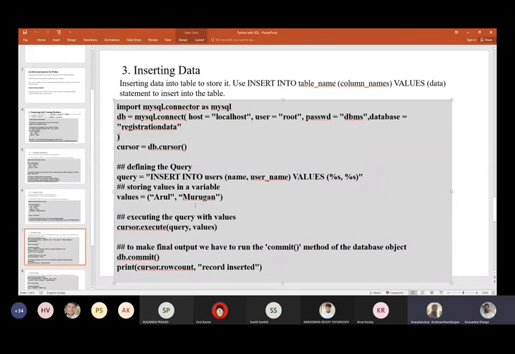And then you are going to execute the particular query with values. So cursor.execute(query, values), and to make the changes permanent to the database, we give this command, db.commit(). Then print cursor.rowcount, records inserted. So it will print one record inserted. So it is possible to insert records into a backend database, right?